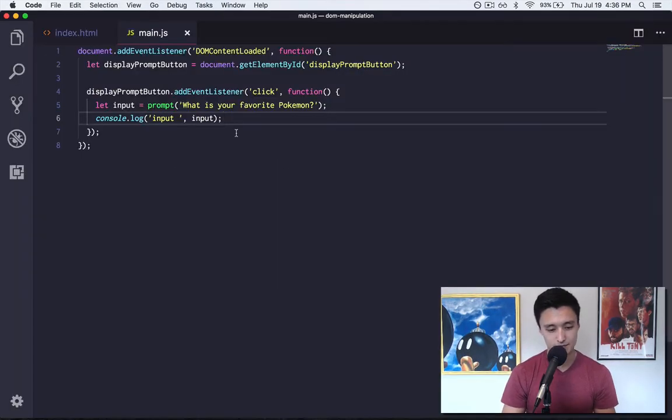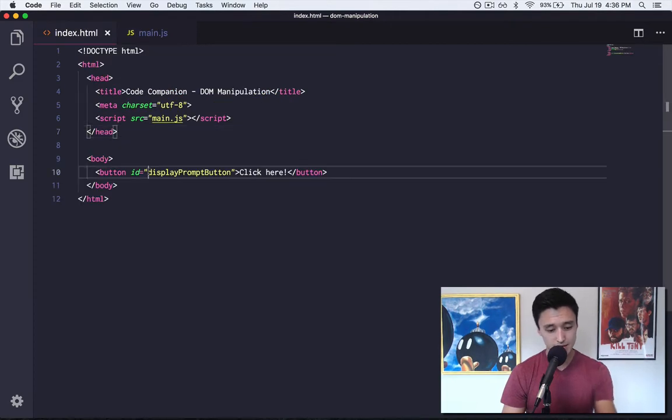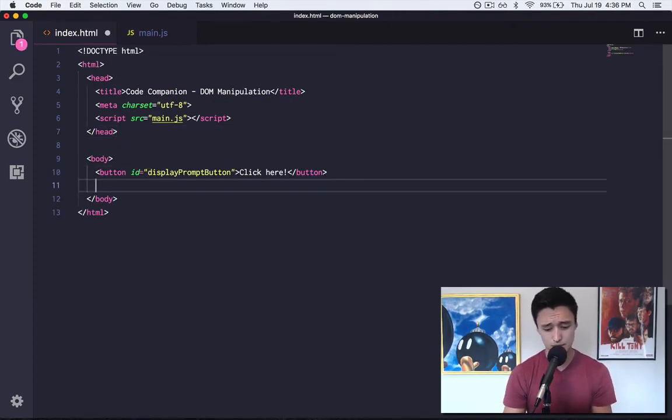So we'll go back to Visual Studio Code, we'll go to index, and below our button, we're just going to add a p tag. Once again, we're going to put an ID. We'll just say Pokemon. We'll close that, and we're not even going to put any text in there. We just want an empty paragraph tag for us to write some text to.